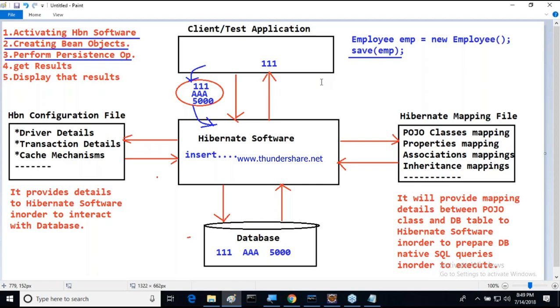Once it identifies the total content, Hibernate software gets the column details and table details and all the things. Then after that it is able to prepare one SQL query with respect to the respective persistence method. Then after creating this database dependent SQL query, Hibernate software will execute it. By the execution of the query, some database operation will be performed at our database. Whenever the database operation is performed, results are taken back. The results are given back to the test application.